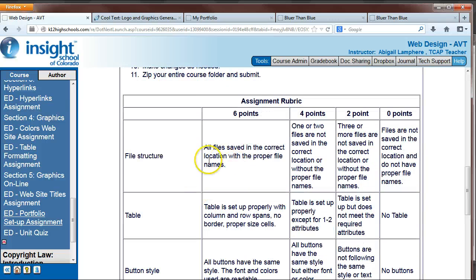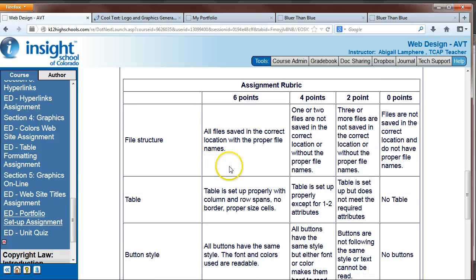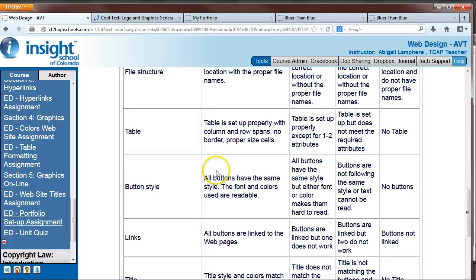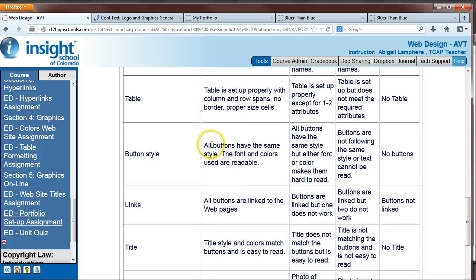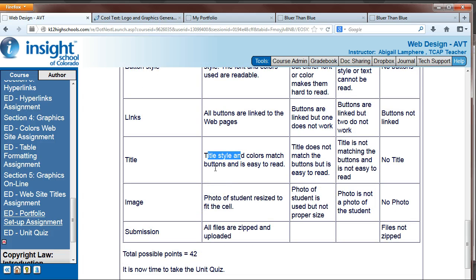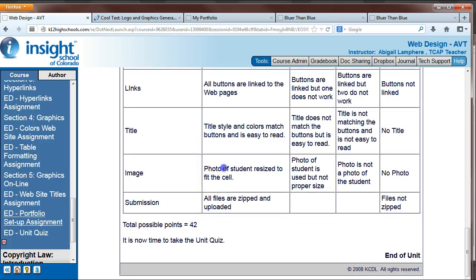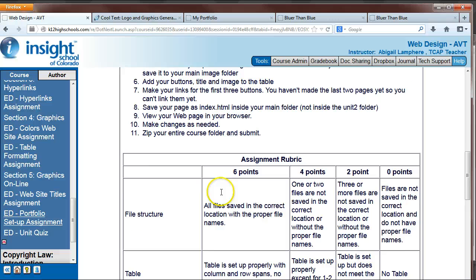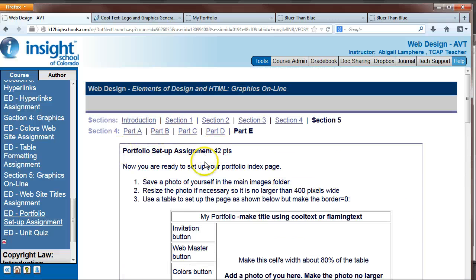Looking at the rubric for this assignment: your file structure, make sure all files are saved in the correct location with the proper file names. Make sure your table is set up properly with the column and row spans, proper border, and proper size. Buttons: all buttons have the same style. Font and colors used are readable. Links: all buttons are linked to the web pages. Title: style and colors match the buttons and are easy to read. Photo of student is resized to fit the cell. And you've zipped your portfolio file folder and have submitted it to the Dropbox. Again, this was the portfolio setup assignment.